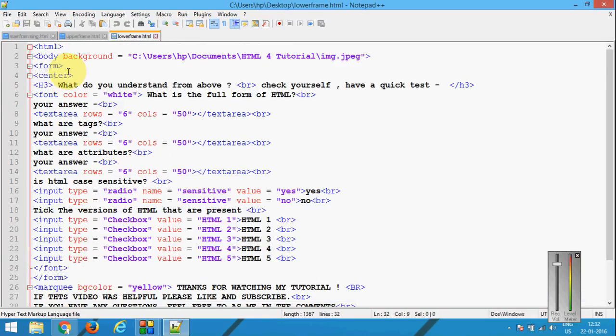Please note that every tag which is opening should be closing. Not every tag, but those tags which have opening and closing tags, and most of the tags have opening and closing tags. The tags which have opening and closing tags are called container tags, and the tags which do not have opening and closing tags are called empty tags. So most of the tags are container tags, but some tags like the BR and some other tags do not have the closing tag, and these are called empty tags.